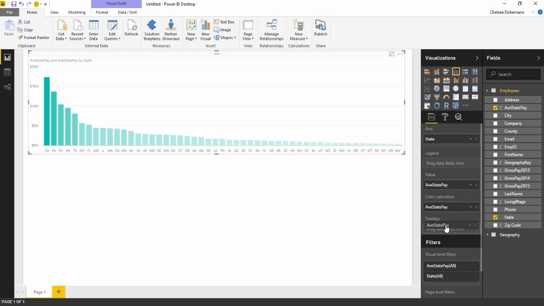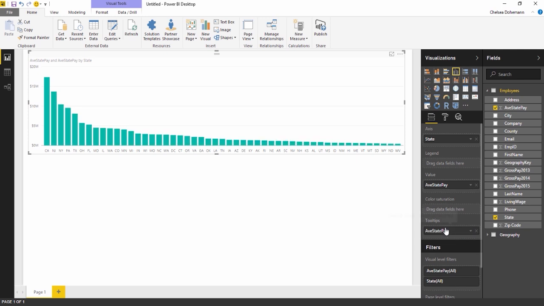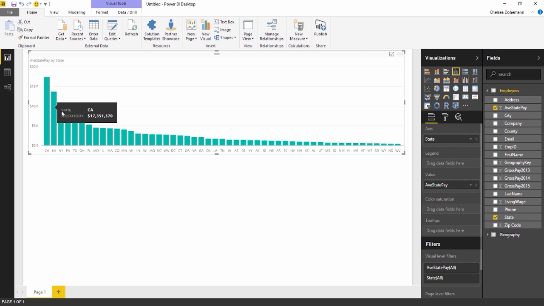If instead I dragged and dropped this on tooltips, then I start to get this really neat result. Once I hover over one of these bars here, I will get a tooltip that pops up and tells me what that actual value is. Now, in this case, I didn't really need to do that because it turns out that any field that you've put in any one of your wells shows up in your tooltips. So maybe in this case, I want my end user to be able to see what the average state pay is on the chart here.